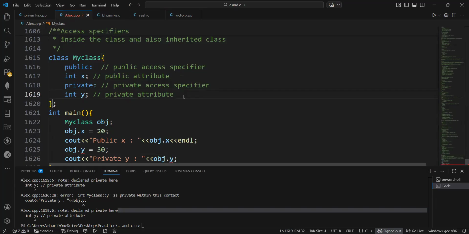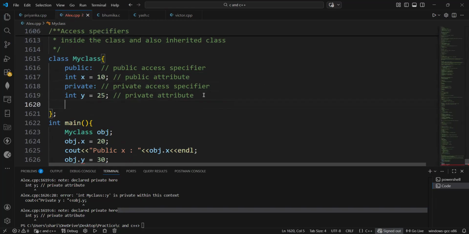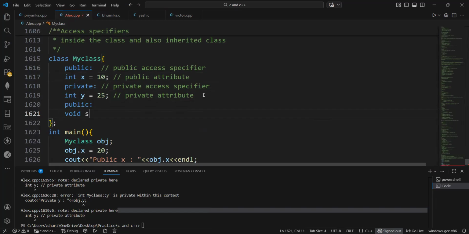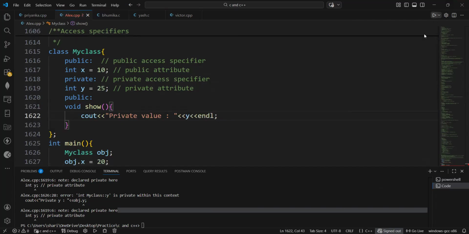Suppose I just assign the value 25 here, and then inside it I use it as a trend, I modify it and then use it. After that, I use public and a void show. The name is show. And then I use cout private value, and just use var. And if I run this one, we check and we get an error.